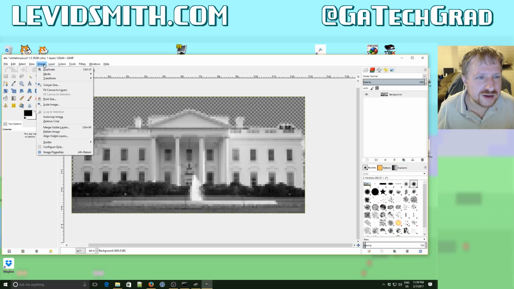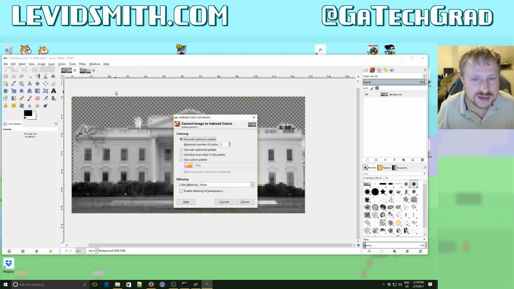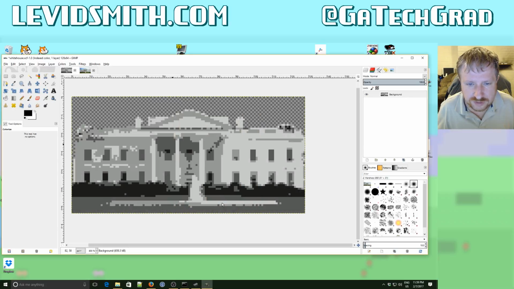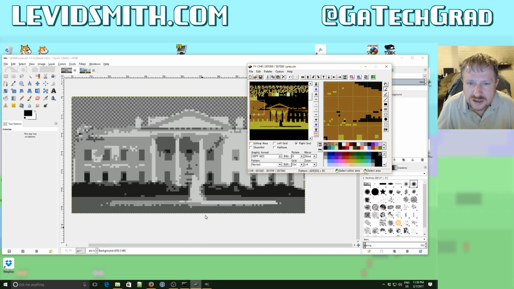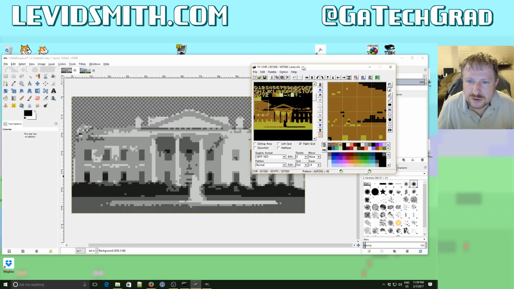So color. So now I need to do the image mode. Indexed. Let's do 4 colors. Custom. Dithering. Convert. Still doesn't look great, but I think that looks better than what I had. I don't know. It might not look better.